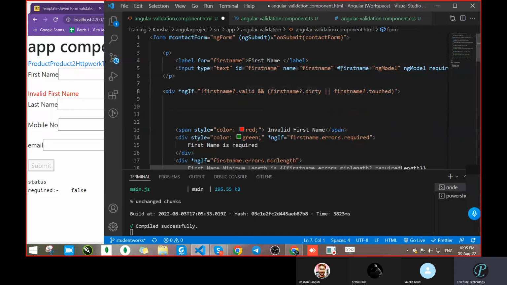Don't go anywhere. So what we are doing actually, we are taking the reference. We are taking the reference as first name. We created one local variable, because at the top also we created a local variable with this hash symbol. Okay. So here also we are doing the same thing. With the help of this hash symbol, we are making that local variable. And why have we taken this ngModel?